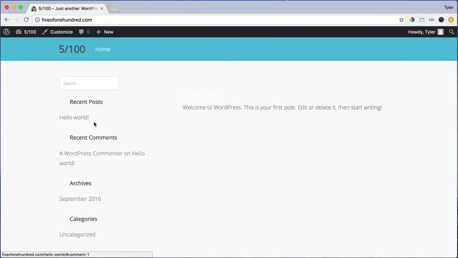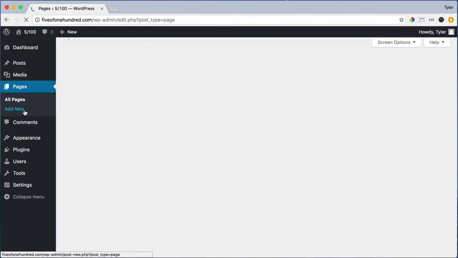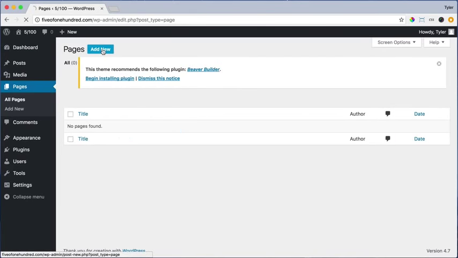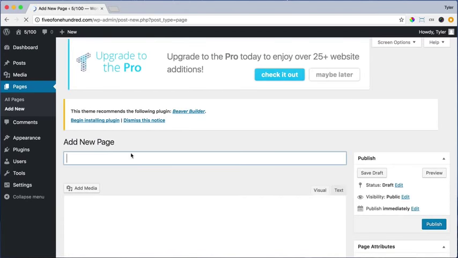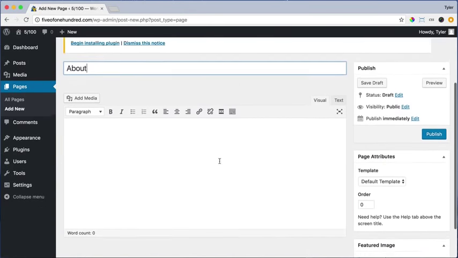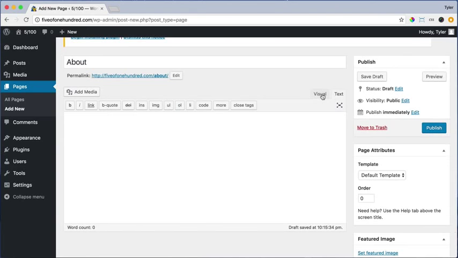Alright, so how do we do it? We go to the dashboard by hovering over our name and clicking on dashboard. And then we go over to pages, click on that, and then click on add new. And we can call this anything that we want. Let's call this about page. And we can paste in text here or do it visually here.